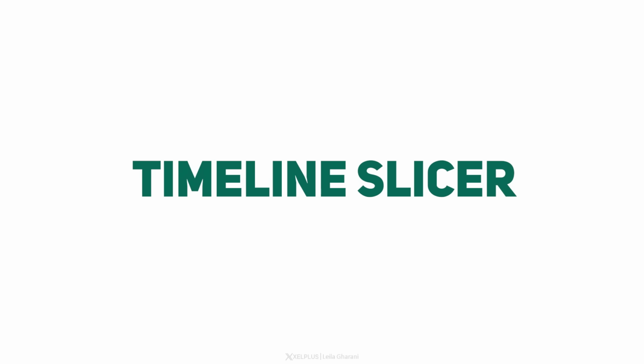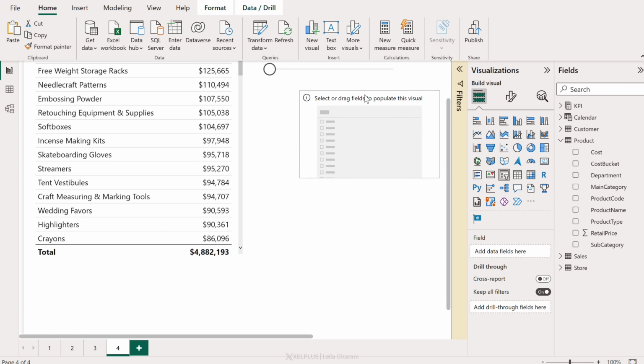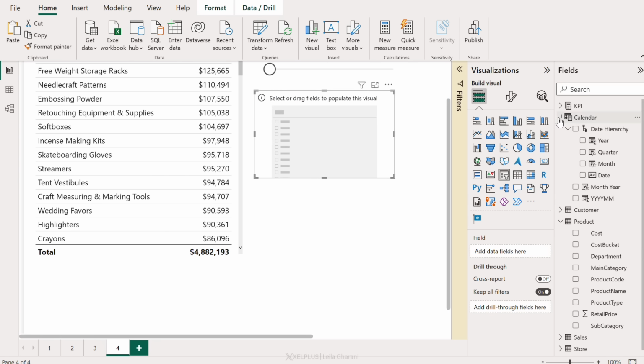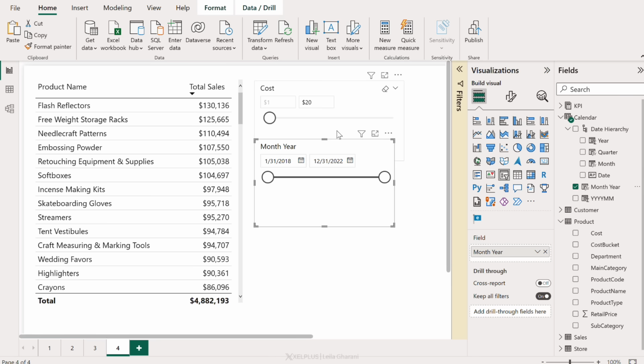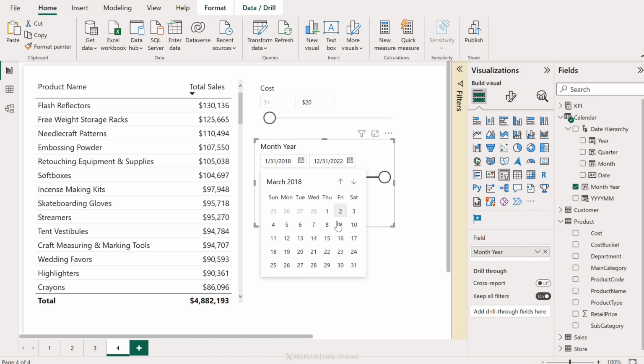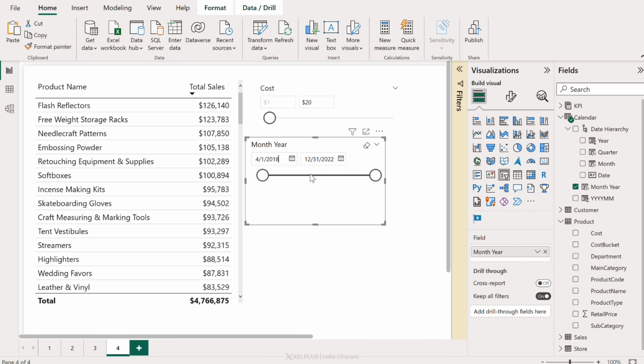Last up, let's take a look at timeline slicers. I'm going to add another slicer to the same report. This time, I'm going to add a field from my calendar table, and the field has the data type date. Now, the moment you do that, you get a slicer that's similar to our numeric slicer, except that you have the calendar picker available. So you can make your selections directly from here, or you can type them in if you want.